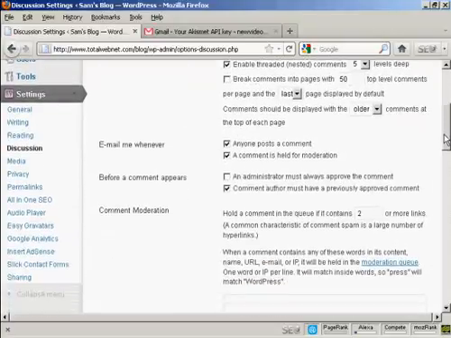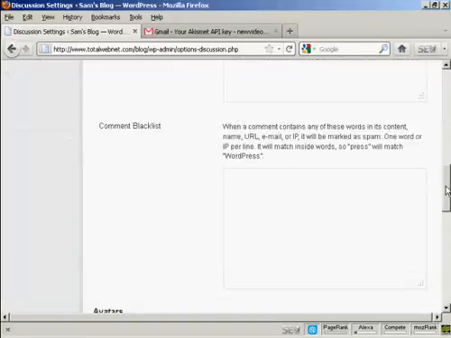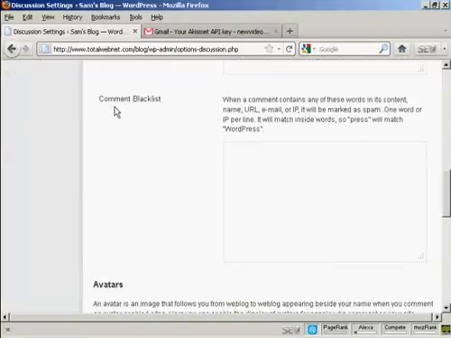And also, because a lot of people, when they're posting spam comments, they'll also put a link. There are commercial software packages available that will enable you to place a comment with a link in somebody's WordPress blog for SEO backlinking purposes. So you can see, hold a comment in the queue if it contains 2 or more links. Personally, I will make that 1 or more links. So every time someone tries to make a comment and leaves a link, you can approve it or disapprove it before it gets posted.